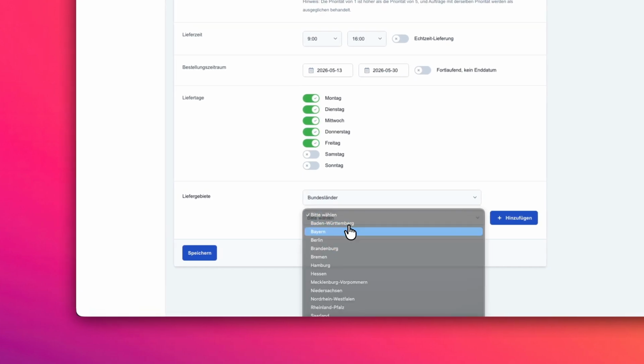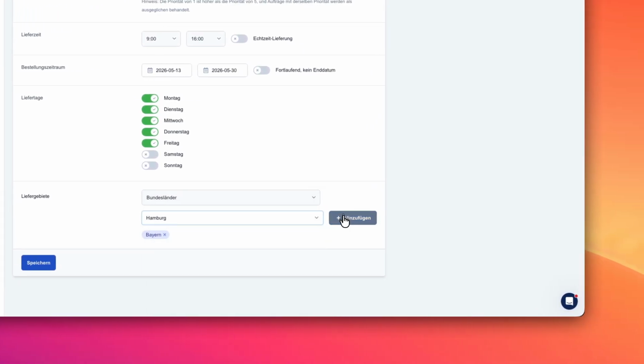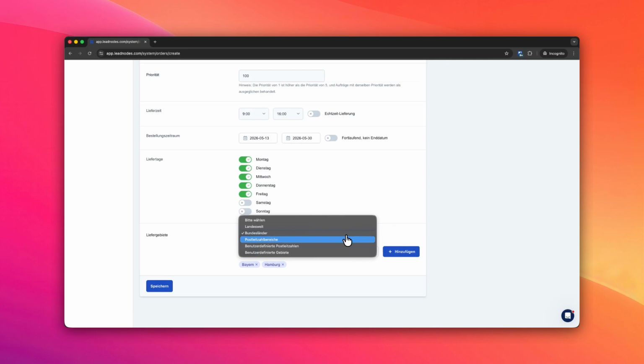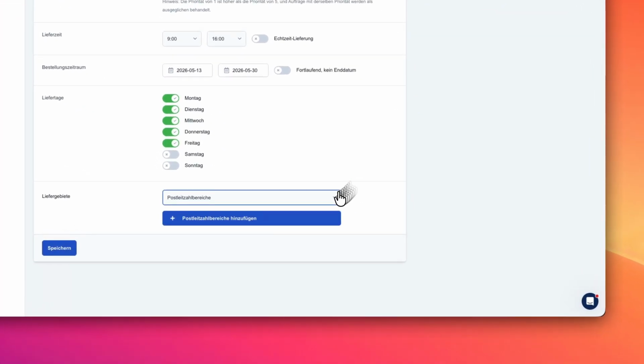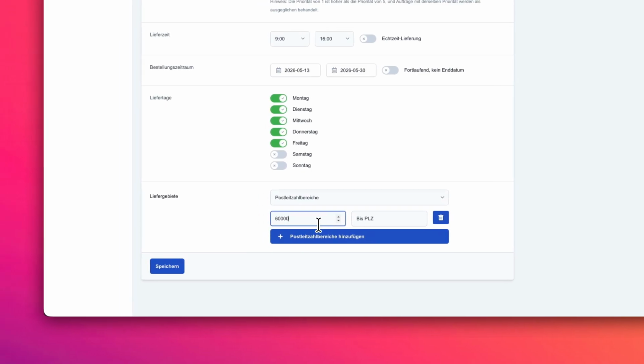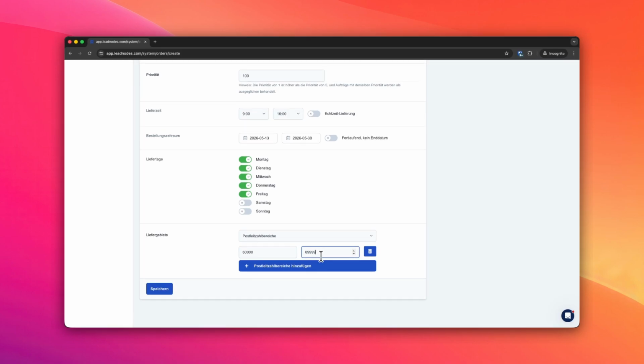Let's specifically select Baden-Württemberg and Hamburg from the list here and add them as delivery areas. With that, we have successfully set up the federal state filtering. Via zip code ranges, you can define certain numeric ranges to narrow down the target region. Let's select the zip code ranges and enter the range from 60,000 to 699,999 as an example. All leads within this defined range will then be considered for the order.